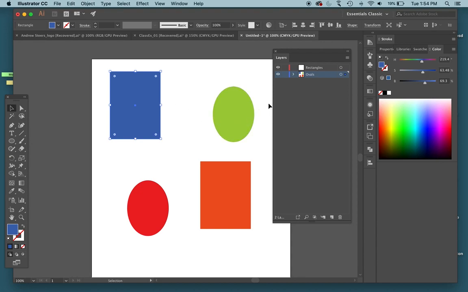So there's a few ways to do that. I can expand my layer. So click this little arrow symbol, and then I can just simply drag these rectangles up to the new layer. So I'm just going to click here and drag this up to the rectangle layer and drag this one up. So now the ovals are on the oval layer.